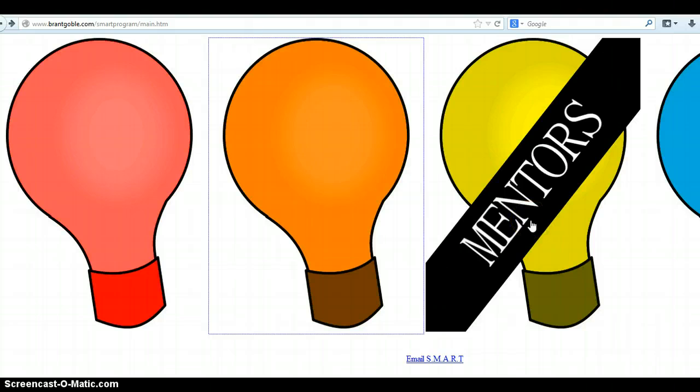The next link is for mentors. Mentors can sign up through this web page. Mentors can submit their own business proposals or ideas or comment on other ideas. They can also email the organizers of the program at the school where the program is implemented.